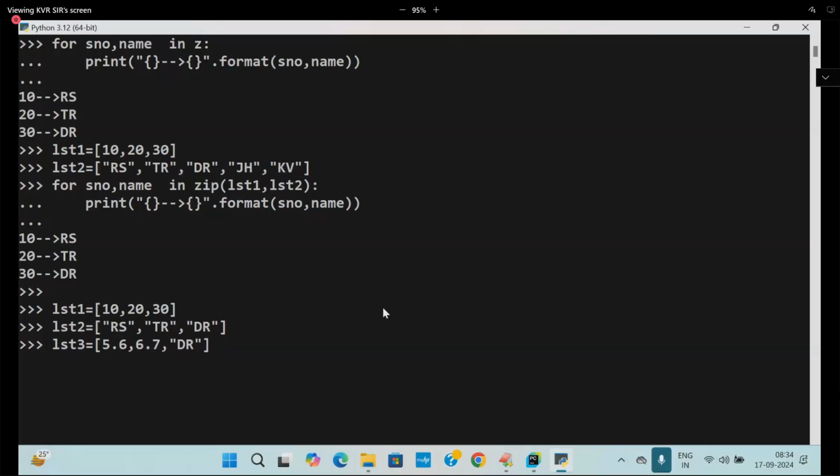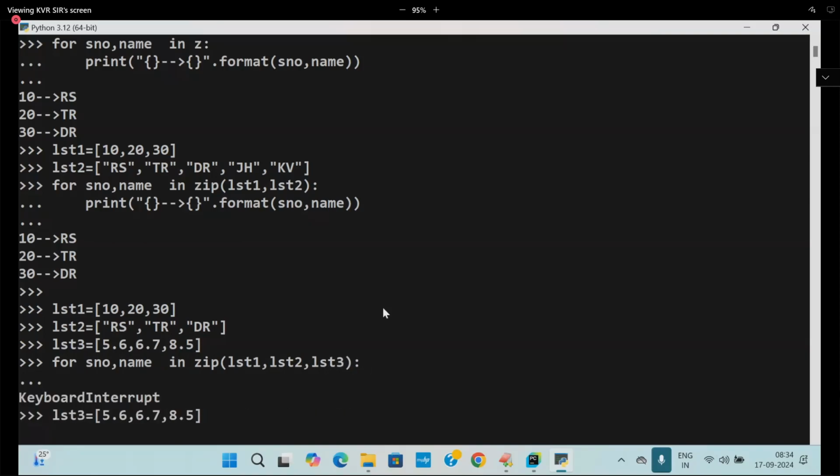Now go for zipping, students. Zip of LST1 comma LST3. I took it like this, zip of like that. Here I will write name, and what am I writing? CGPA, because three variables are there. So that you try to print it. Here I'm going to write arrow, like this. Name comma CGPA. So I got the data like this.